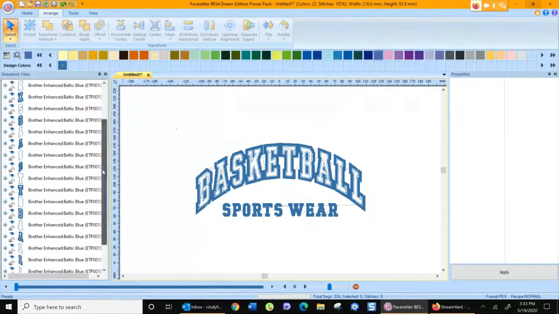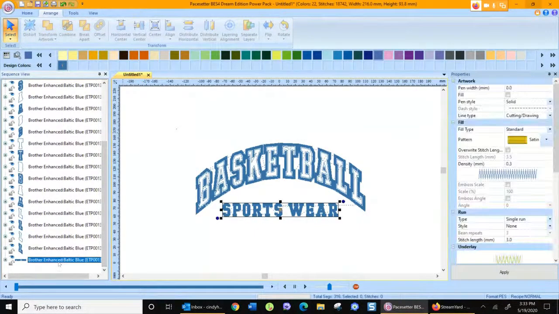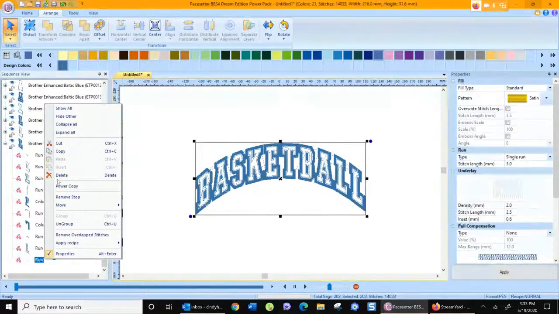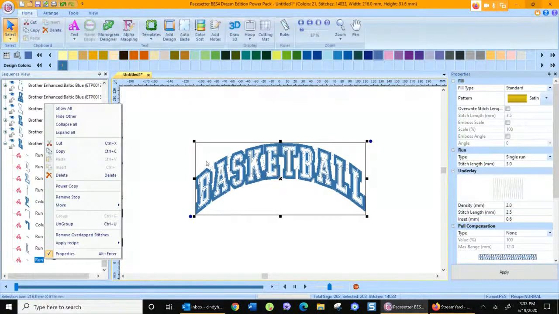I don't really want the sportswear underneath there. I'm going to put a team's name. So in my sequence view, I can scroll down till I see the word sportswear. You can tell that it's different from the other letters. All we have to do is select it, and then you can press delete on your keyboard, or you can right mouse click on it and choose delete, whichever flavor suits you.